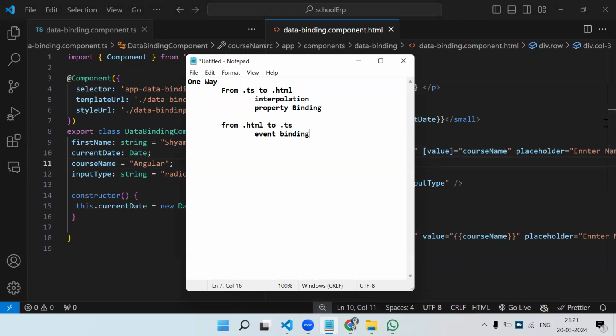Whenever any interviewer asks you what is data binding, you should at least say this line: we have multiple ways, one way and two way. In one way, again, we have two types. From .ts to HTML, we have interpolation and property binding. And from .html to .ts, we have event binding. That is the answer everyone is expecting, not just interpolation and property binding. This is the correct answer you should give.